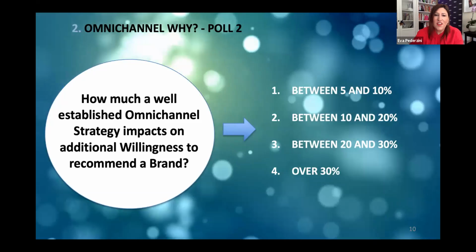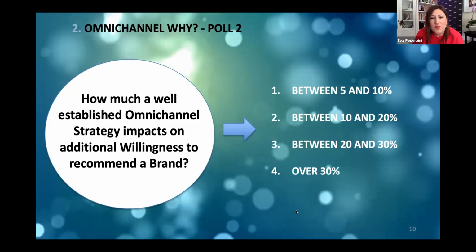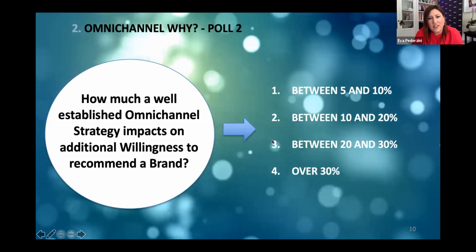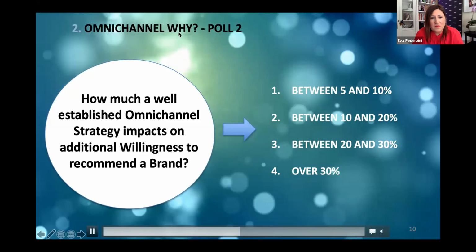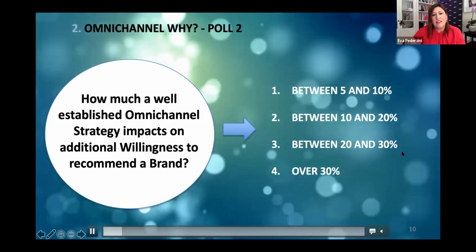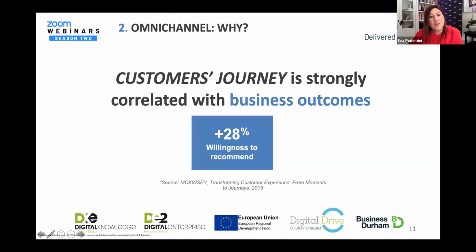All right, so it seems that most of you have answered over 30. In fact, the answer is, sorry, the answer is plus 28%. So it's still a very good figure, in fact. 28% of willingness to recommend. It's absolutely a great figure, and this will definitely help the Net Promoter Score, and we'll talk about that later.